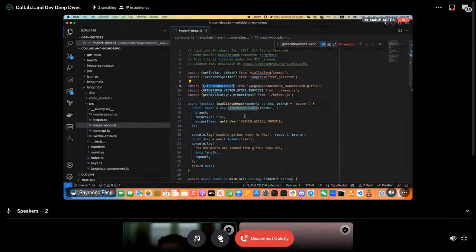So we first construct a GitHub repository loader, giving it the repository URL and some options, like which branch you want to look at and whether it is going to be recursive. Then, of course, we want to give it a security token so that it can talk to the GitHub API, right? Once you construct this repository loader, you can call the load method. That will become an array of documents, right?